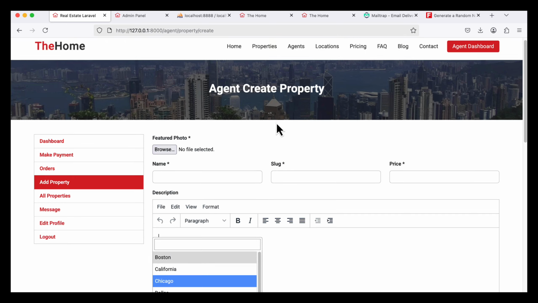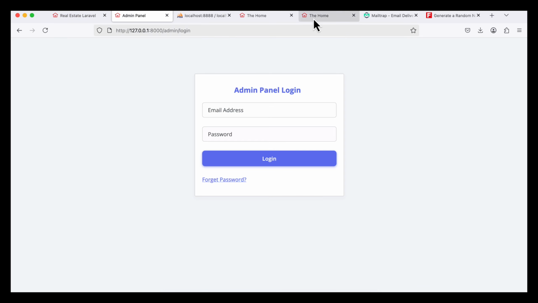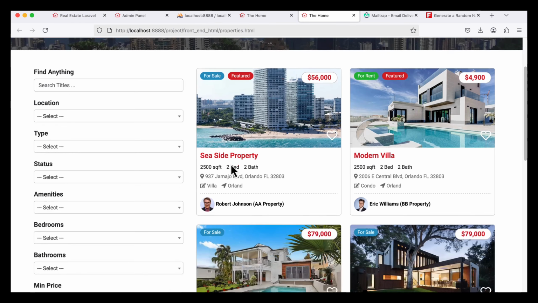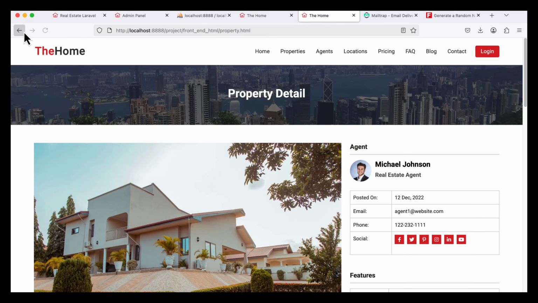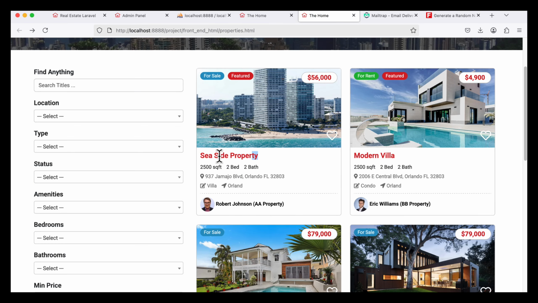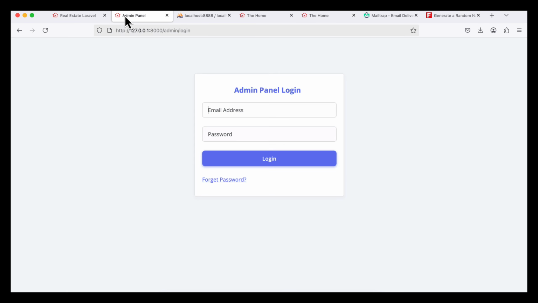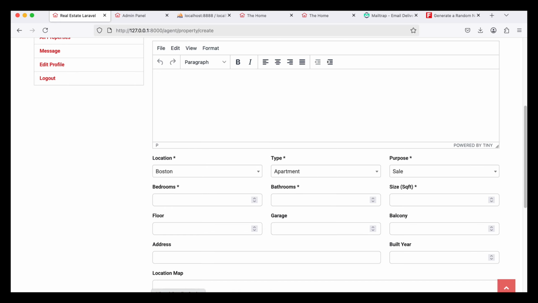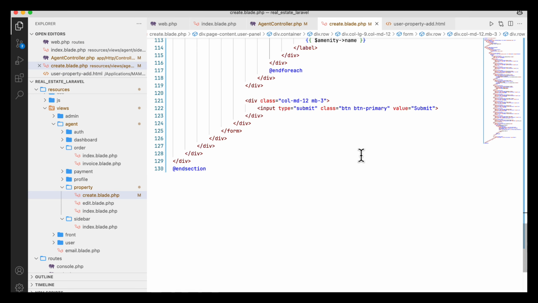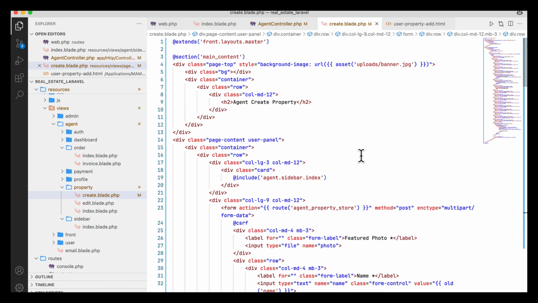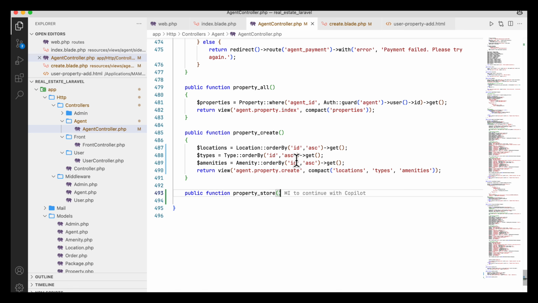So my task is to add the property. So if I go to check the property or property detail, you will see that each property has some information. For example, seaside property I am going to add here, but before submitting, I am going to check what will actually happen. So it will actually come into here, that is the property store. So here I am going to write property store, and this will be a request of request.